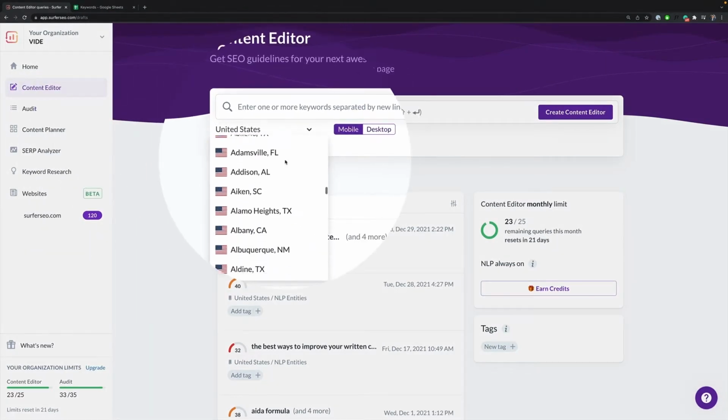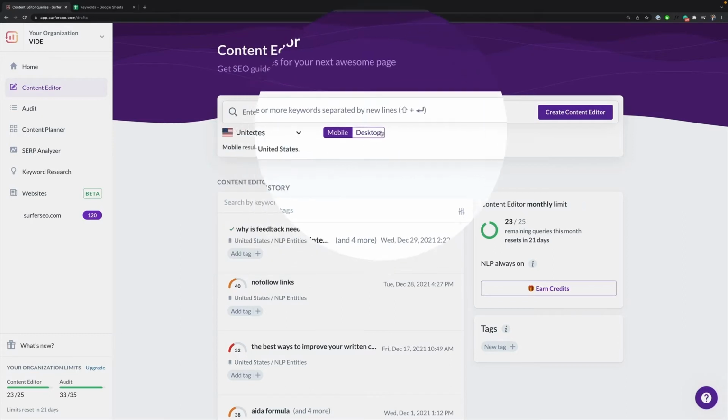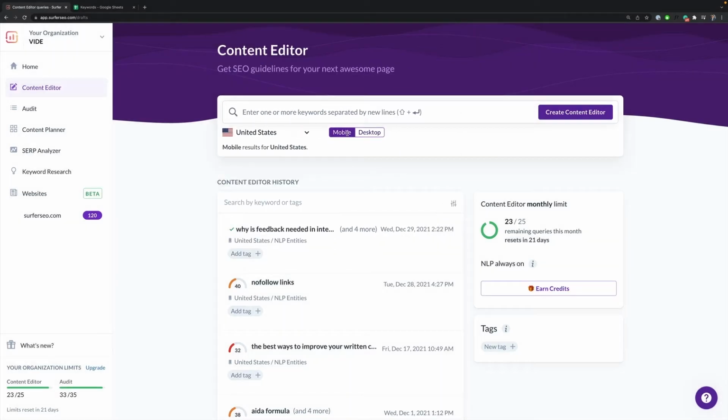Pick your location, country or city, choose mobile or desktop scraping. Our crawler will then crawl the SERPs from mobile or desktop agent. Keep in mind that SERPs might vary due to device. However, we encourage you to stick to the default settings because mobile first indexing.